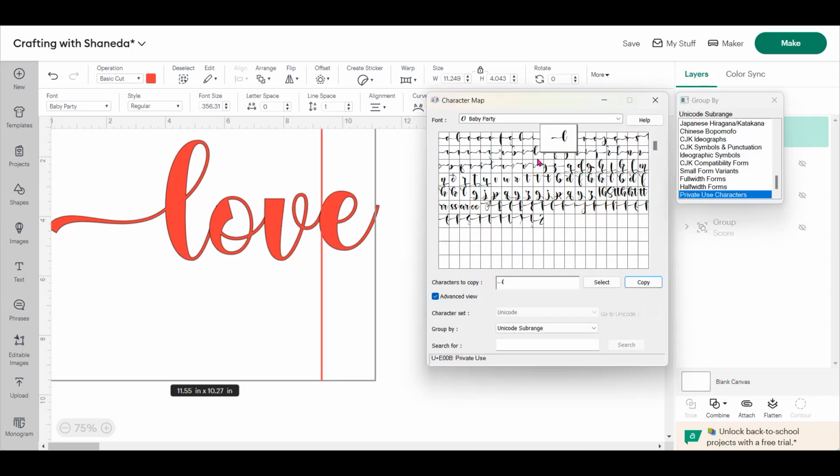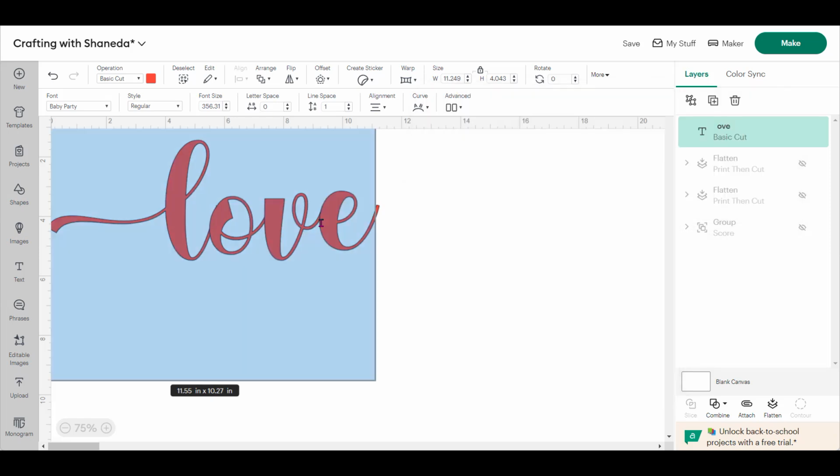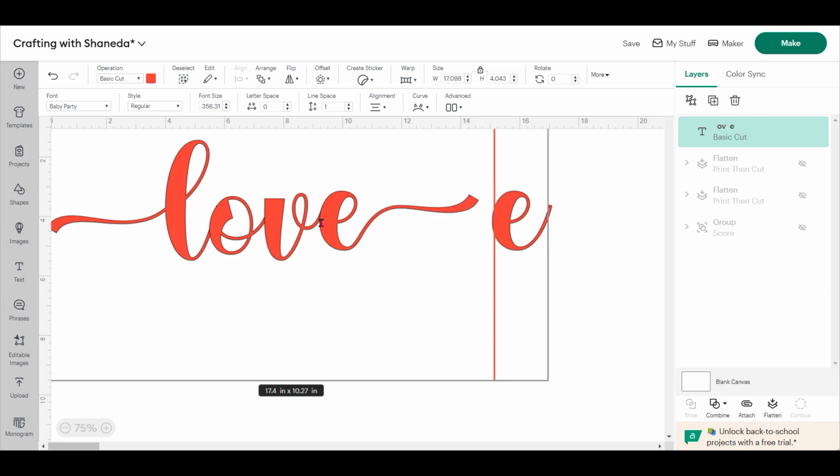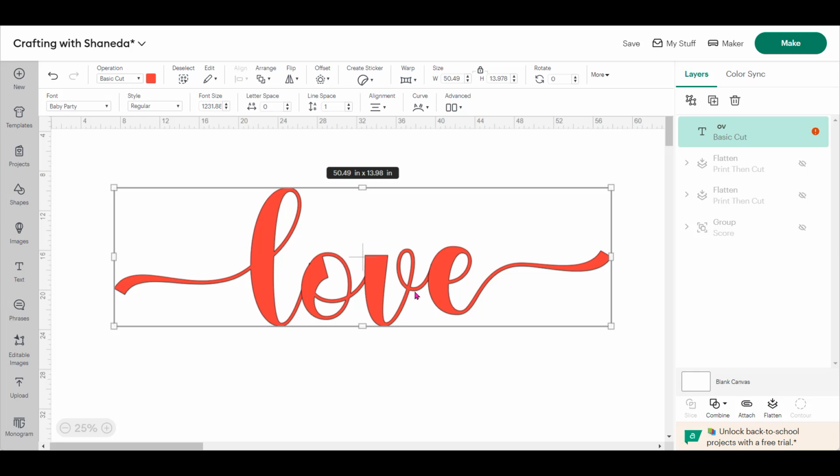Go back to character map, locate the letter E that I want to use. Under the character to copy section, I'm going to go ahead and clear that out and select the letter E with the glyph going the opposite direction. Click Copy. Go back to Cricut Design Space. Control V on my Windows to paste it, and then delete the one I don't need. Now we have this beautiful scripted font with glyphs.